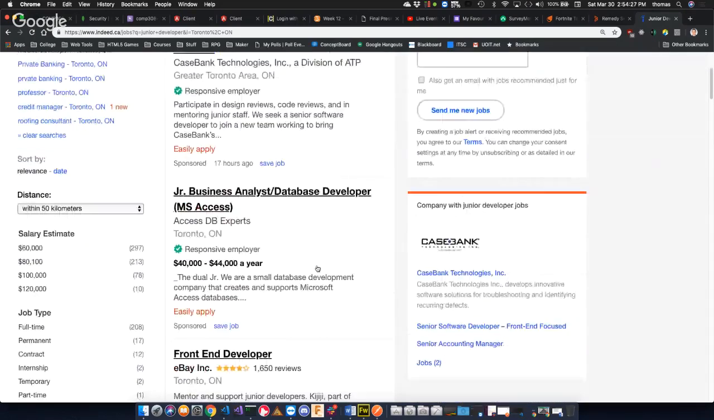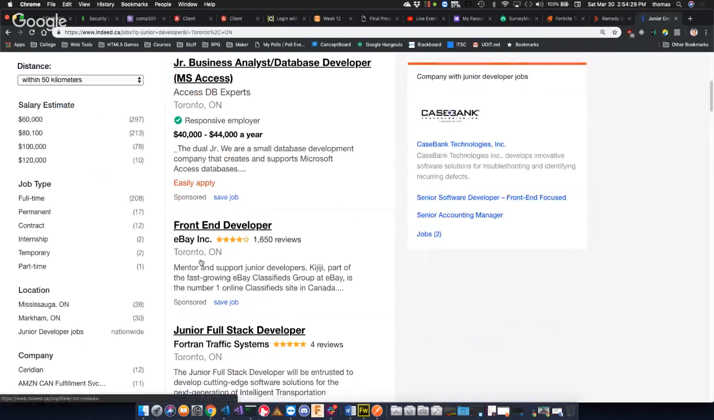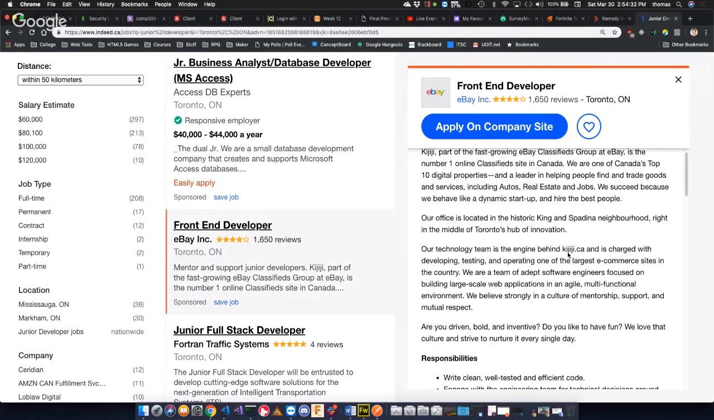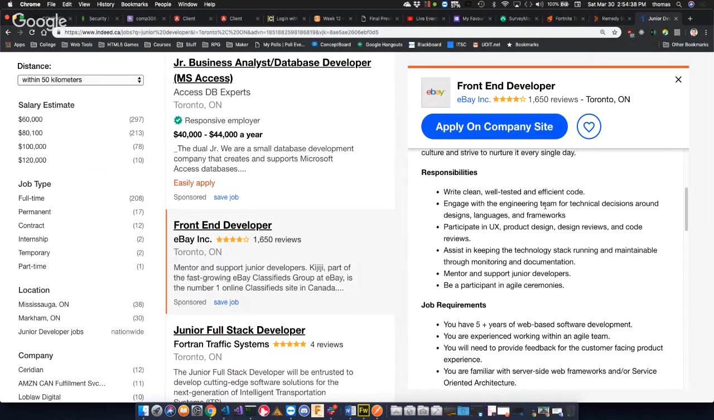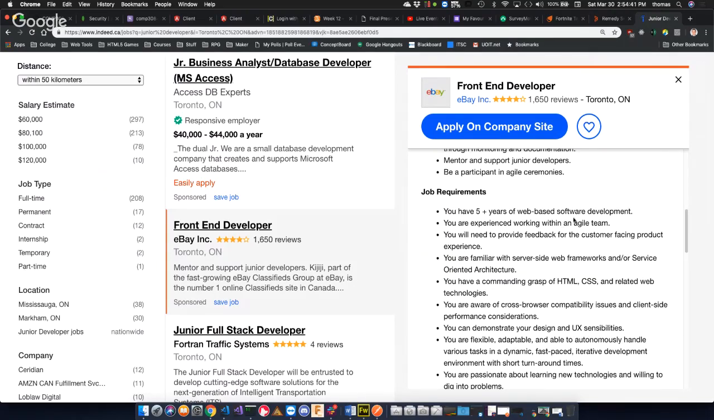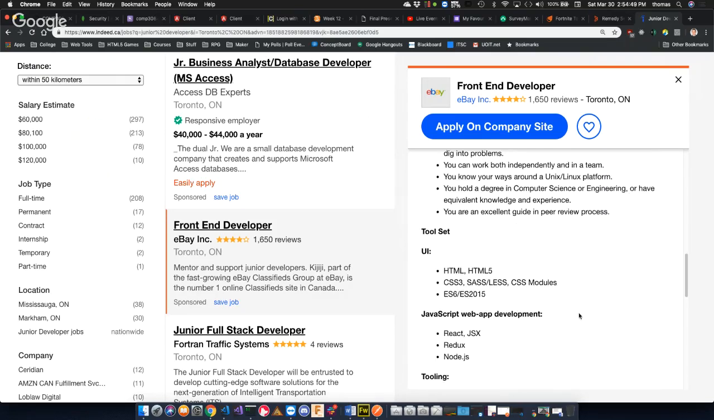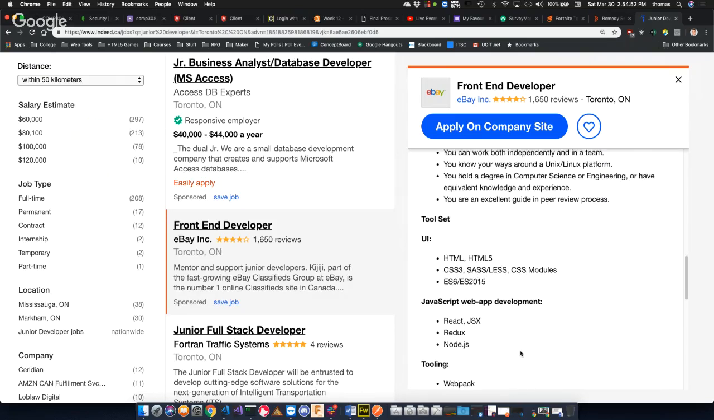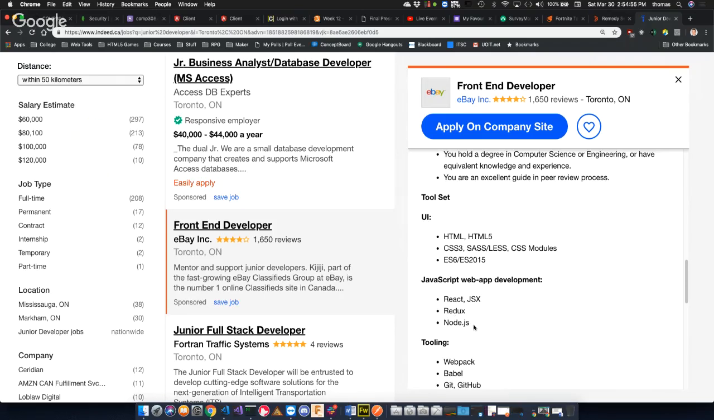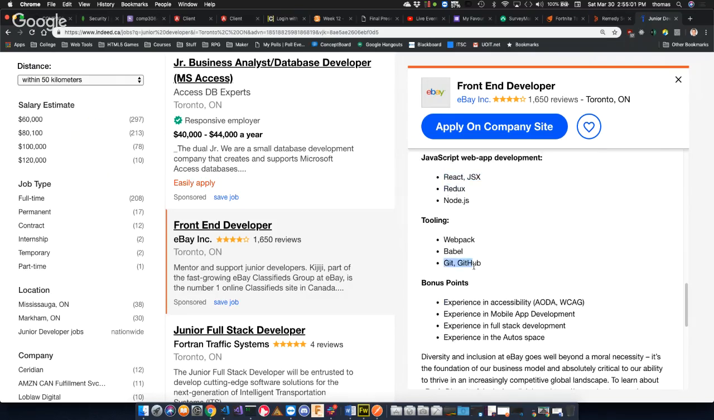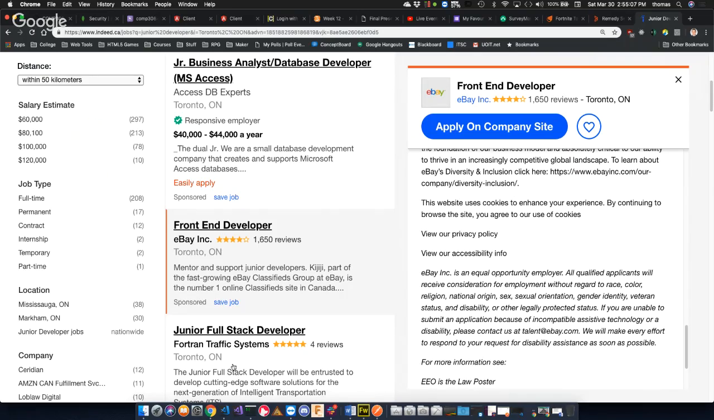Senior software developer, front end, junior business analyst, front end developer. Hey, there's one for eBay. Front end developer for eBay. Let's take a look. This was just posted. And it talks about what you need, right? Clean, well-tested, and efficient code. Have 5+ years in web experience, HTML, CSS, and related web technologies. You have good UX sensibilities. You know how to work in a Linux environment. Your UI is this stuff. You know a little bit of React, Redux, and Node. So you don't know Redux and React because we haven't talked about it, but you can learn that. You know about Git and GitHub. Look at this, man. Part of this is what you already know, and this is a pretty good job with eBay, right? So that's one.